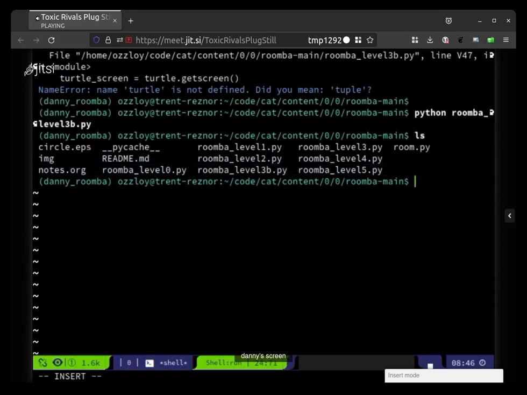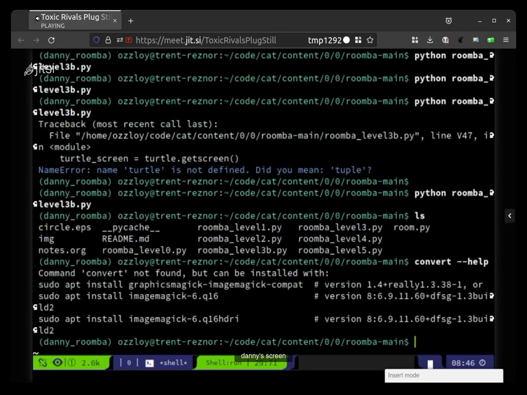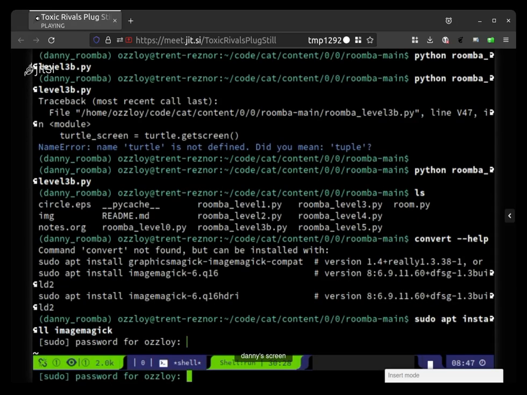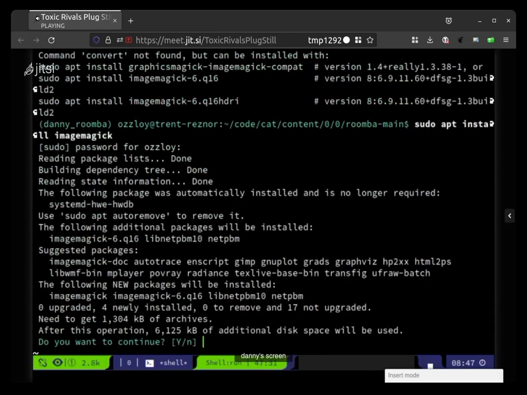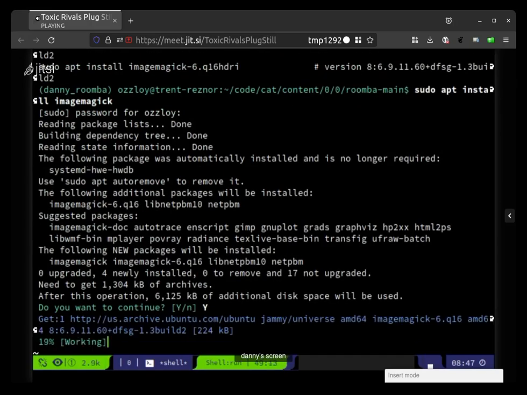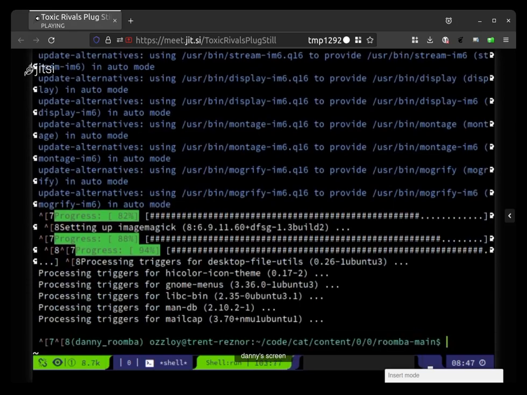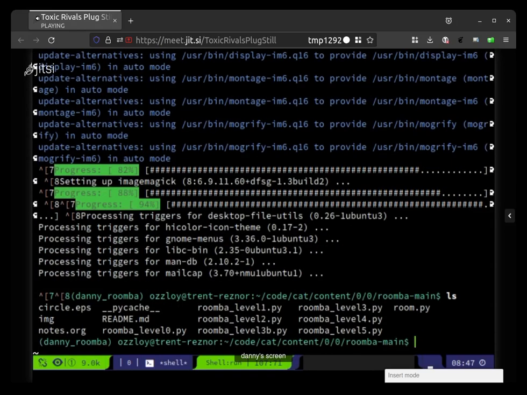Do I have that installed? Convert. I do. Oh, no, I don't. Oh, but I can install it with one of these. Sudo apt install imagemagick. It's weird. I could have sworn I already had. Maybe I don't. I guess I don't. I must not, because I'm installing it now. And then what was the name of the file? Circle.